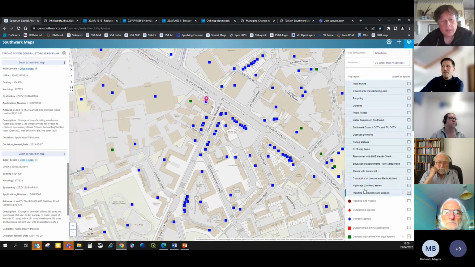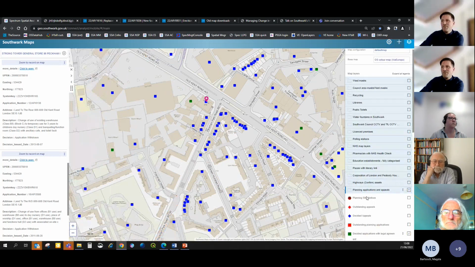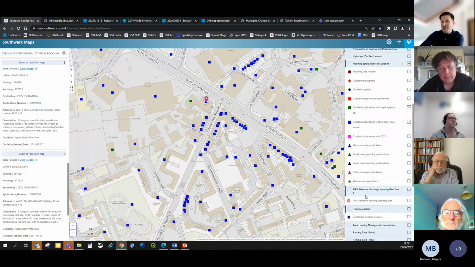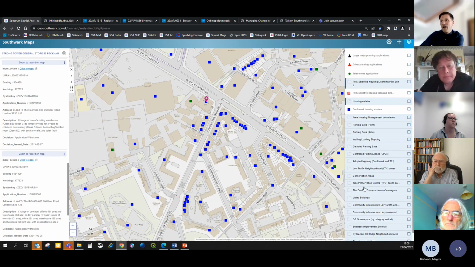Okay. So we're looking at planning applications. There are many different data sets available for you. I'm going to scroll further down. I heard parking bays were mentioned earlier. We do have parking bays maps.